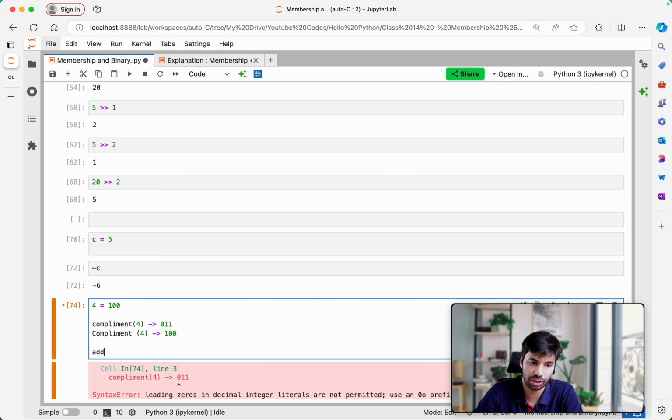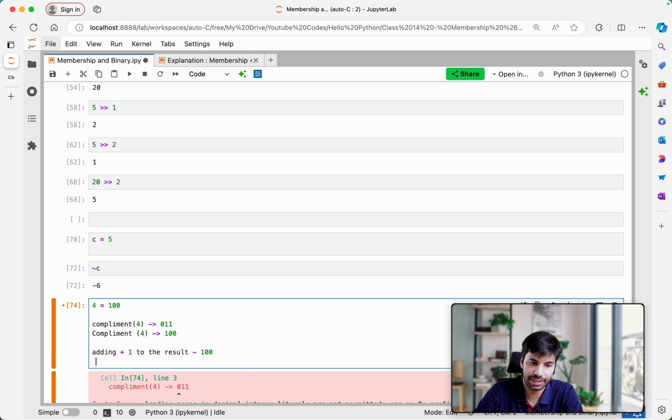So I'm doing so with another example, adding 1 to the result. So 1, 0, 0. If I just add 1 here, the answer is going to be 1, 0, 1, right? See here, it's going to be 1, 0, 1.